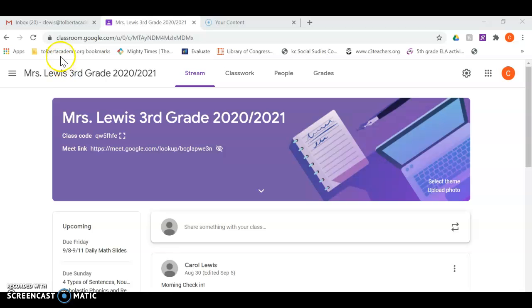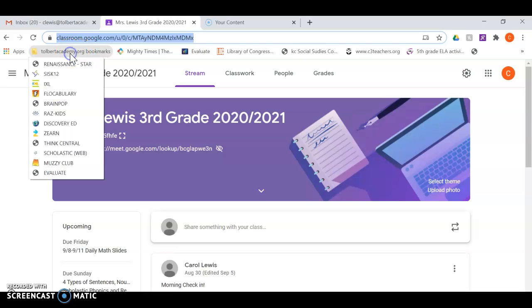We have a Tolbert bookmarks bar, and everybody has this right below your web browser. This is called the browser right here. This bar right here is where we type in maybe a web address that we want to go to, or when we click on links, this link is in our browser. But right below our browser is our Tolbert Academy bookmarks bar.